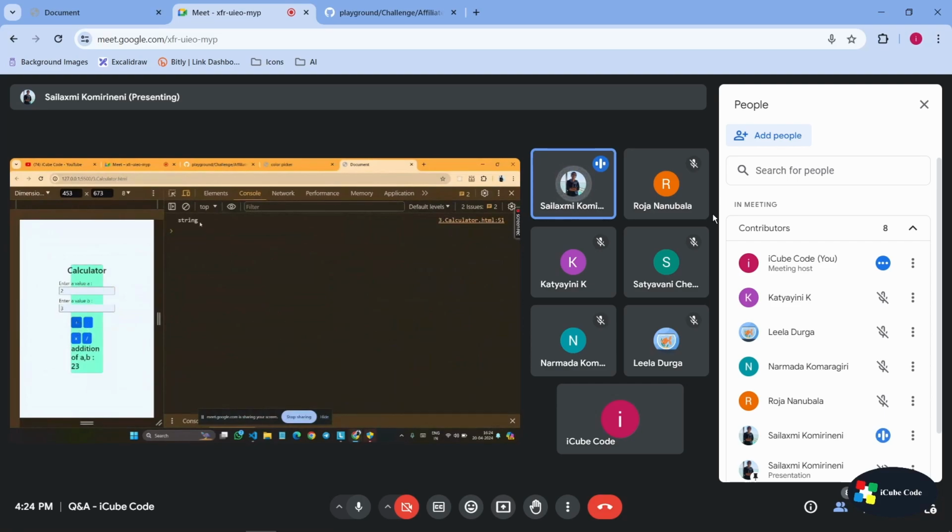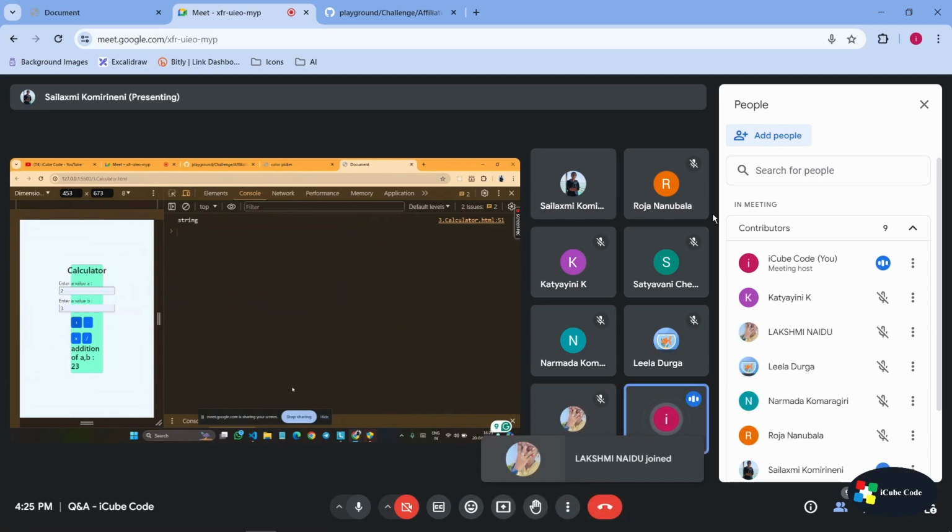See, it's showing in the string. These first two values are string. I think it is going to give string only. The only thing it is going to prevent is, if you choose number, it will not allow you to give the text. So we have to convert into the number once we get it. Yes, I have converted, right?